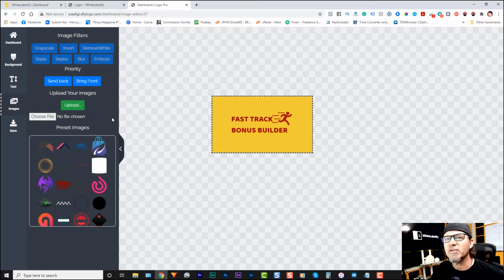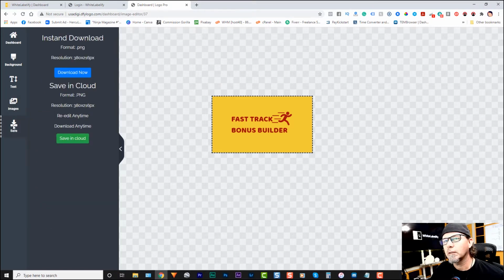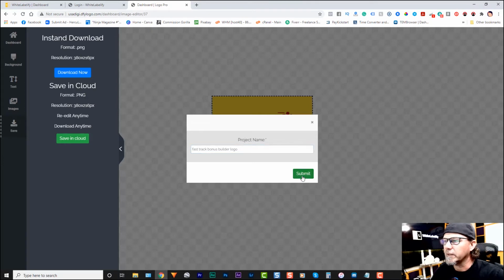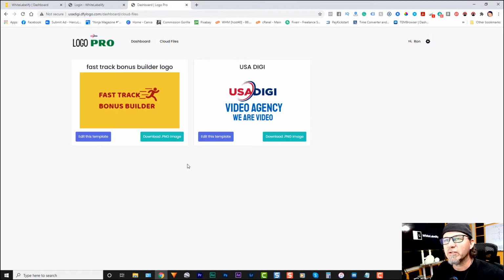So I want to go ahead now and save this out, okay? So over here on the side, you see the little save key. Okay, so when you click that, you're going to see two options here. So you can download it now, or you could save it in the cloud, or you could do both. So just in case you want to come back and change things, if you want to edit this, you can do that later on, okay, because it's going to be saved inside your account here. So let's go ahead and save it in the cloud. I'm going to go ahead and name this. Okay, I'm going to save that. Okay, there we go. Now it's saved to my account here.